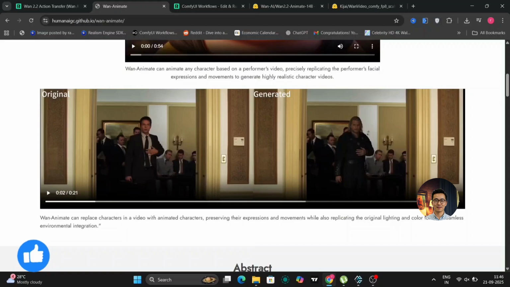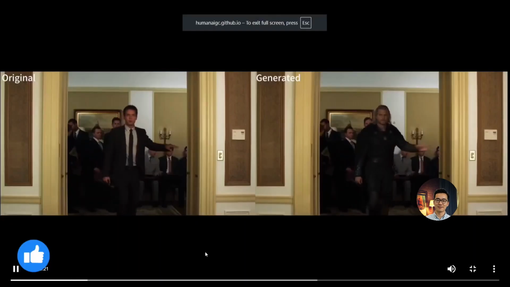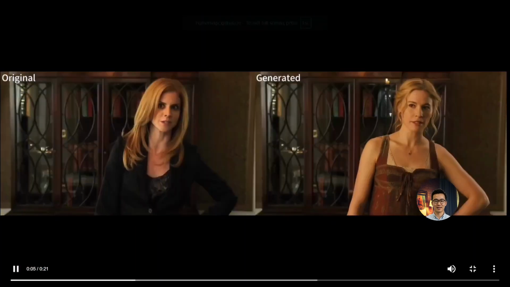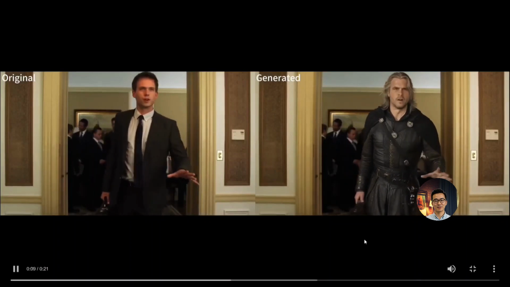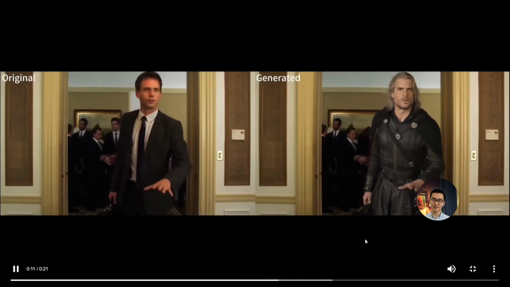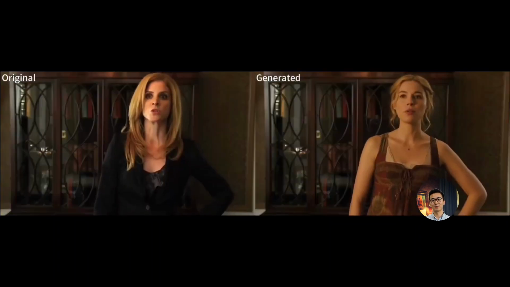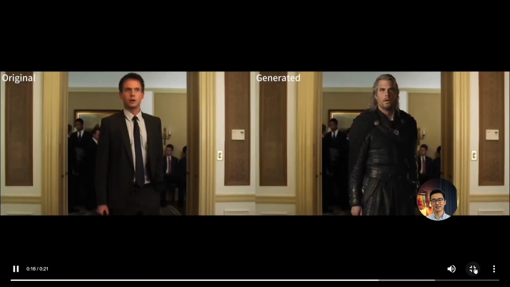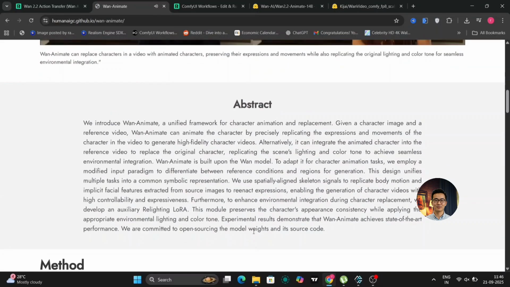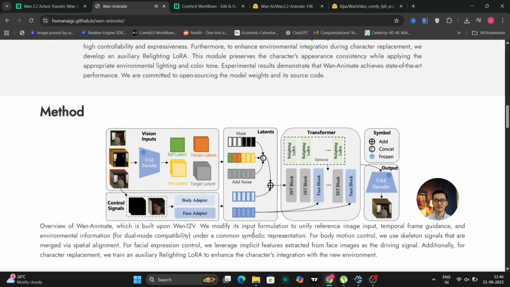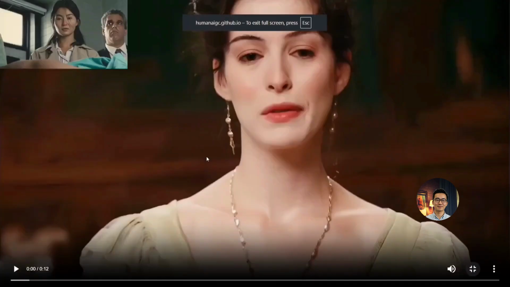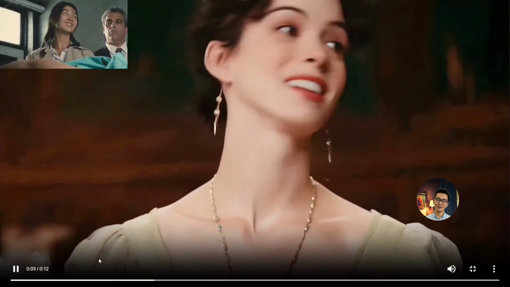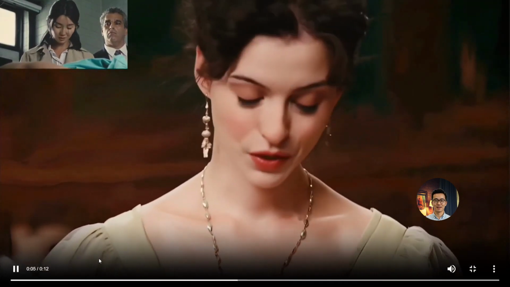For instance, consider this dialogue example from the demo. This shows how Wan Animate can incorporate audio if desired, syncing the lip movements, facial expressions, and overall performance from the video to your reference image.